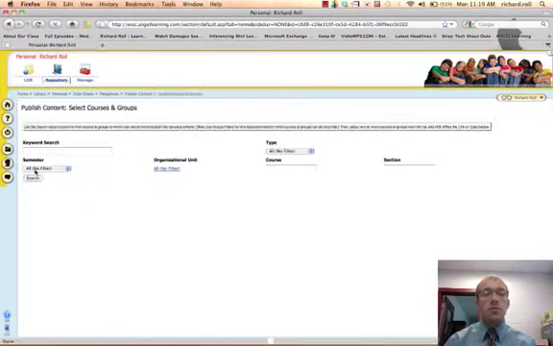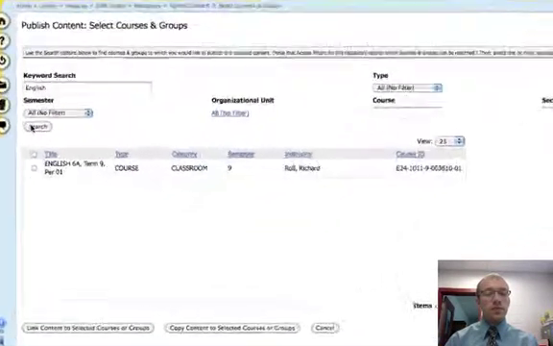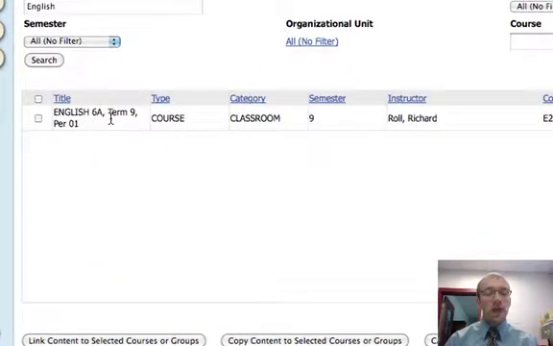Click Continue, and it will say which course or group would you like to publish it to. I'm going to do a keyword search for English. Click on Search, and here I can see English 6A is the course that I've already linked. I'm the instructor, and so I'm going to check the box next to it. I have two options at the bottom. I can choose Link Content to selected courses or groups, or Copy Content to selected courses or groups.